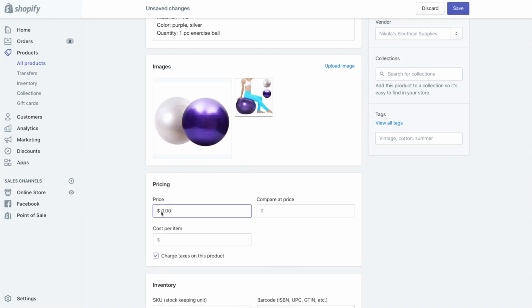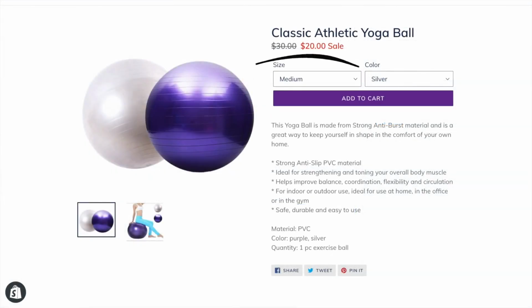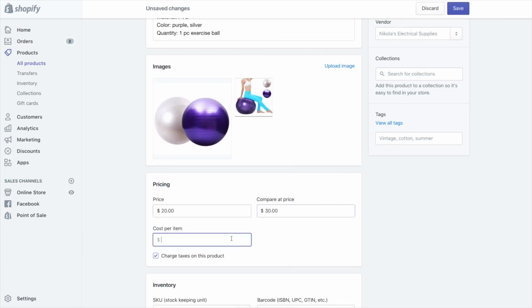Now you need to add a price. This is what customers pay at checkout. Click Charge Taxes on this product if the product is taxable. The Compare At Price is the original price for a product that's on sale. For example, if you enter $30 as the Compare At Price and leave the price at $20, the product displays as $10 off. The cost per item is how much the product costs you.